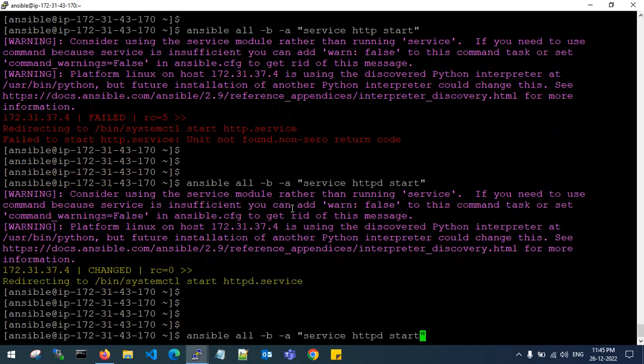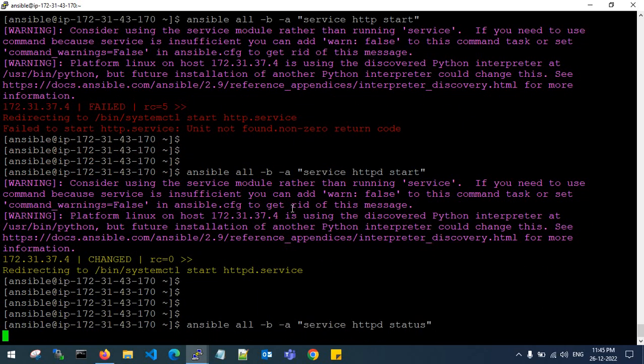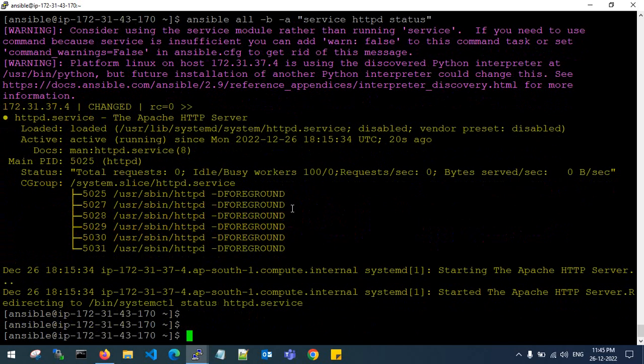I don't want to go back to the slave server, and I want to fetch the status from here, whether the httpd service is in active state or not. So I need to give status. If you see here with this status command, it is active and running on the 172.31.37.4 server. This is how you can install the httpd service from the master server to the slave server.